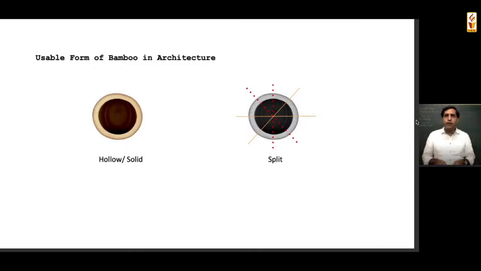So you will start with one length, and by the time you get to the top, there will be a smaller length of the split section. The same is true with hollow or solid bamboo. Go next.